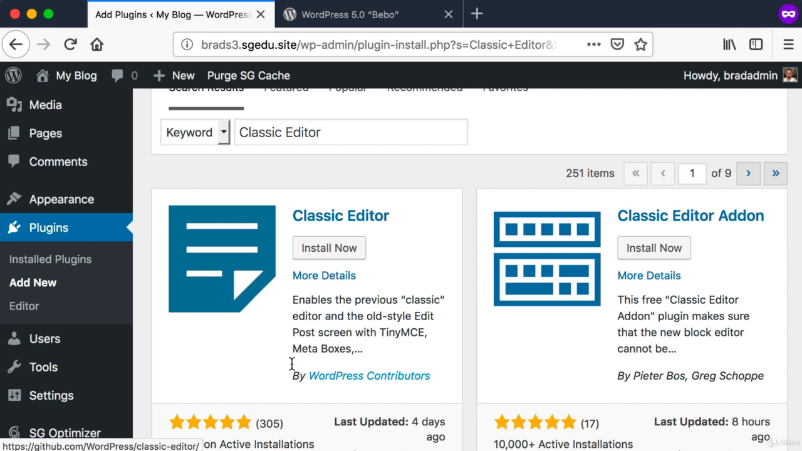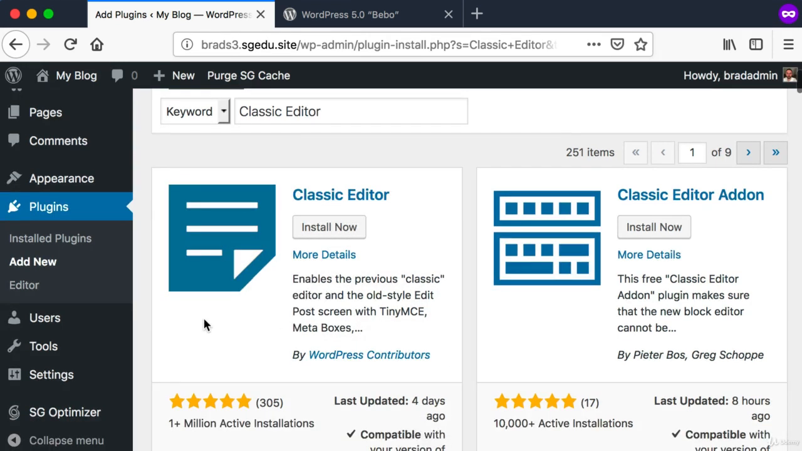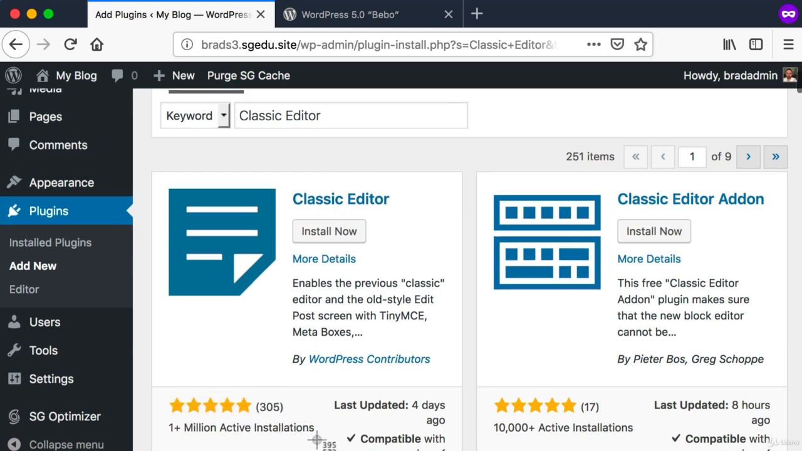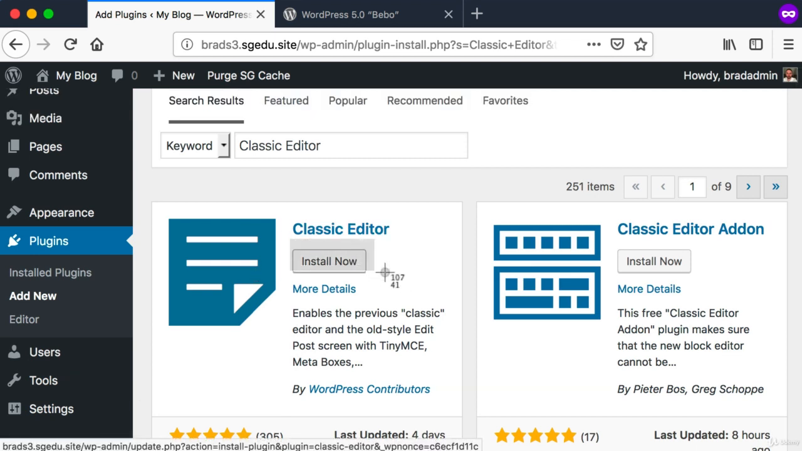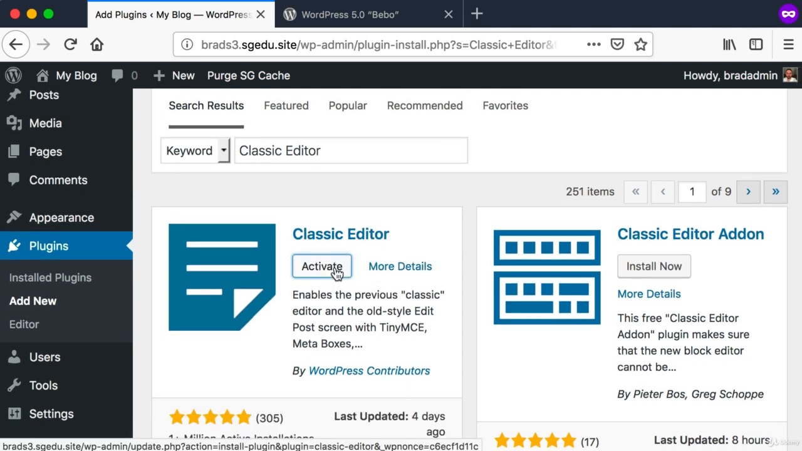This is not a plugin created by a random community member held up by duct tape and hacks. This is the official WordPress editor that has been a part of WordPress for years and years. And you can see that at the time I'm recording this, it has a perfect 5-star rating, and it is used on over 1 million different websites already. So go ahead and click the Install Now button for the Classic Editor. Give it a minute or two, and as soon as it installs, this button will now say Activate instead of Install Now. So go ahead and click the Activate button.